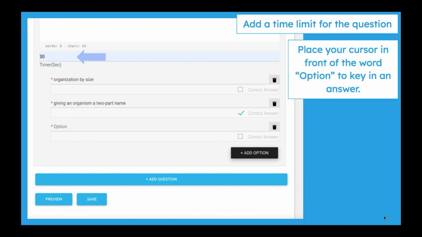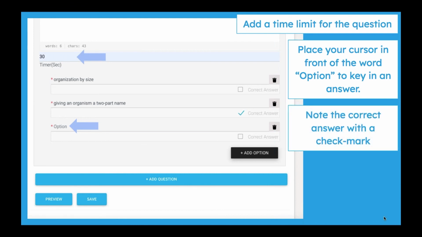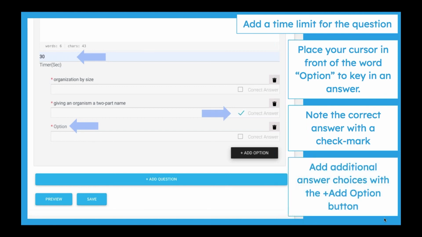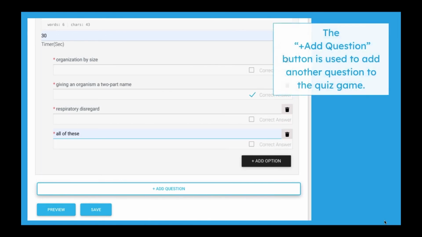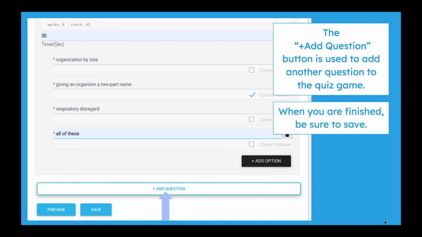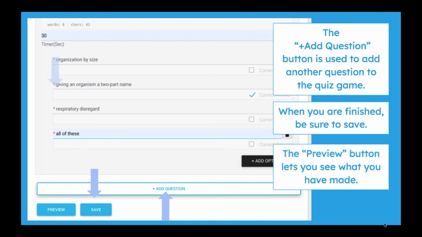And then to add an answer, you're going to place your cursor right in front of the word option and then key in an answer. You will want to check the correct box to note the correct answer. And then you can use the add option button to give additional options for answers. The add question button at the bottom is to add another question to the quiz game. So after you have gotten one in, you're just going to click this to add the next one. And then again, when you are finished, please be sure to hit that save button. And also the preview button will let you have a look at the quiz that you've made.